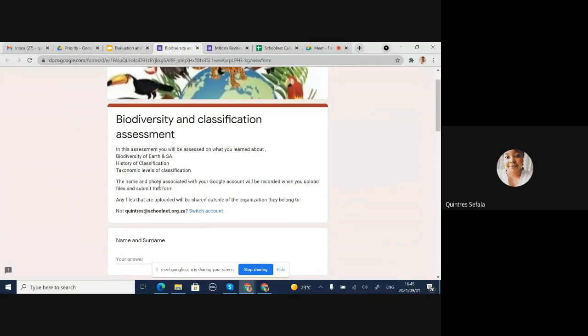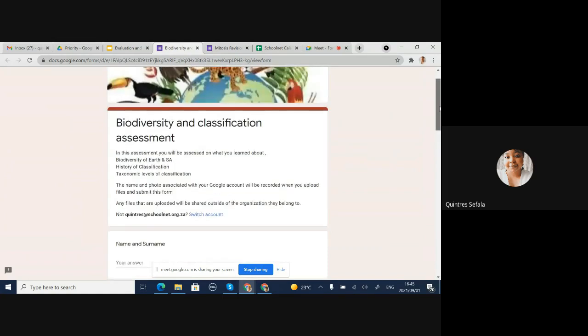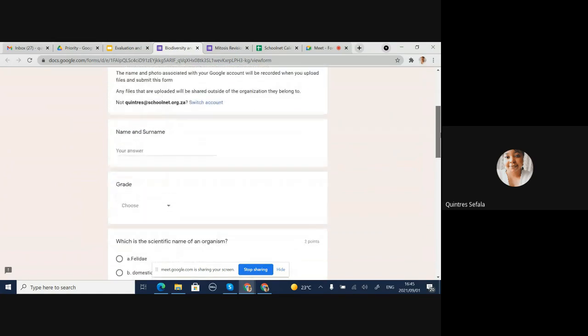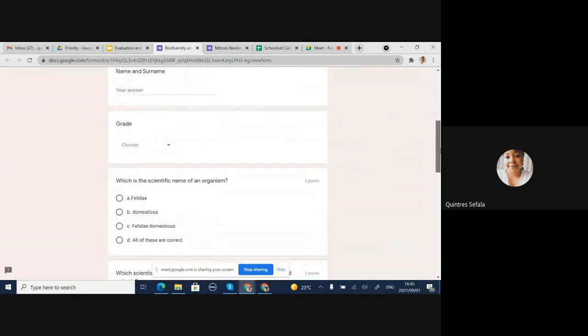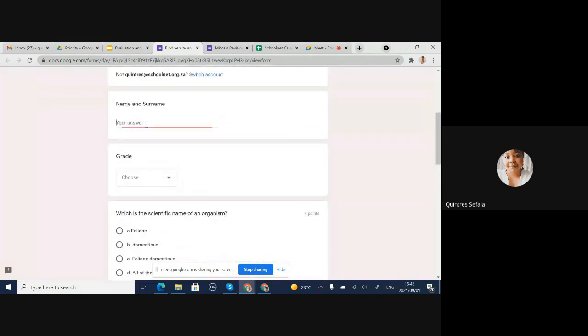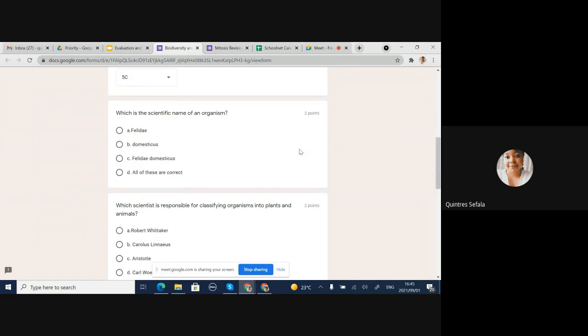And you will see that the name and photo associated with your Google account will be recorded when you upload your files and submit this form. So she's explaining to the students that I will know who you are when you submit this form. So this is the question where you enter your name and surname. Let's just play quickly just to see how it is. And then you'll choose your grade. I'm in 5C. And then from there you choose the answers.